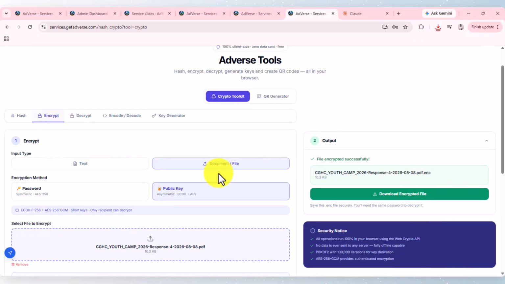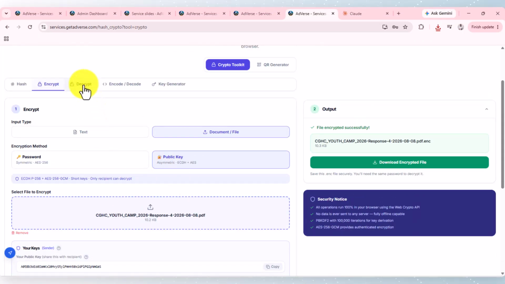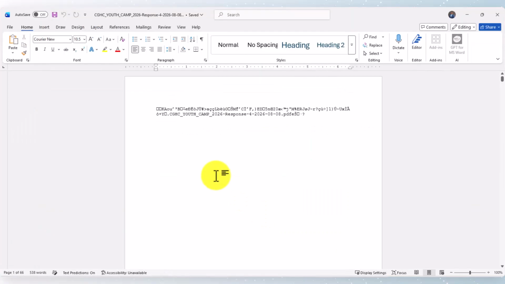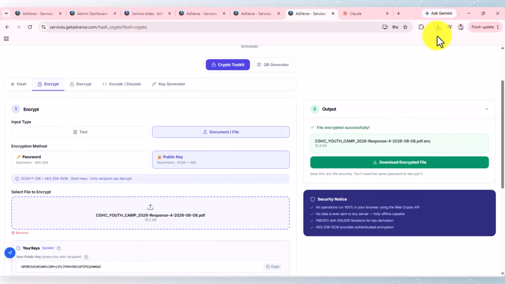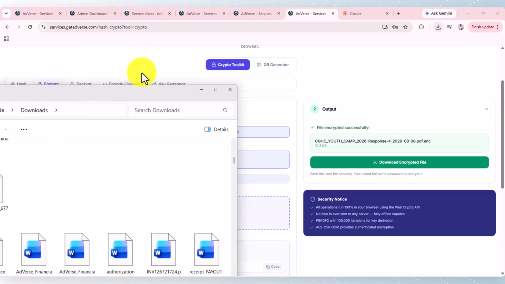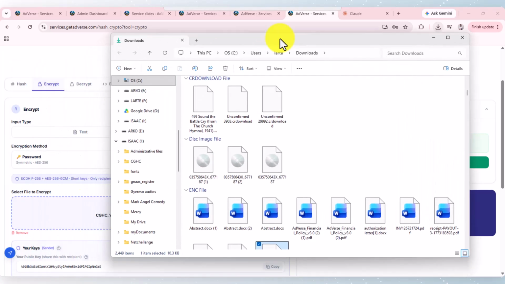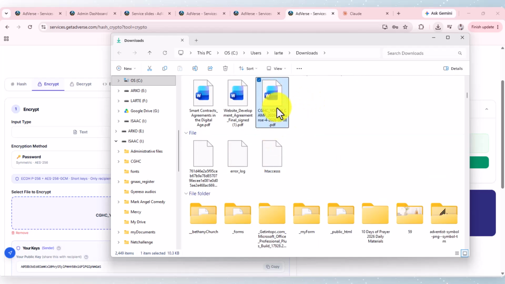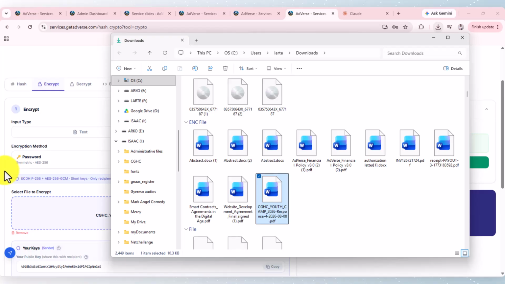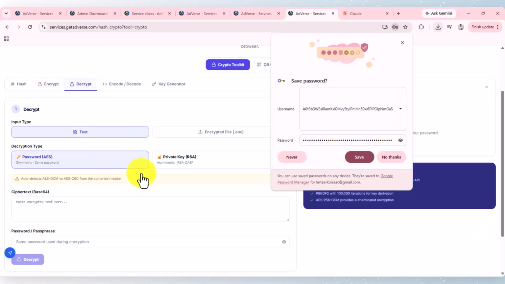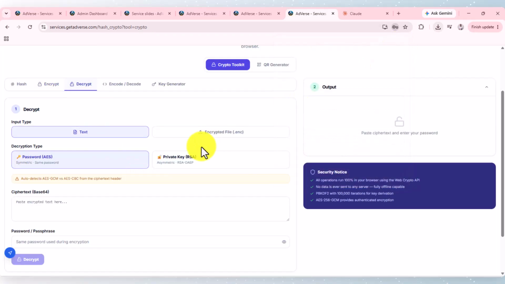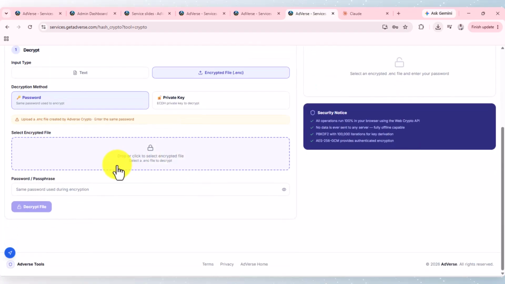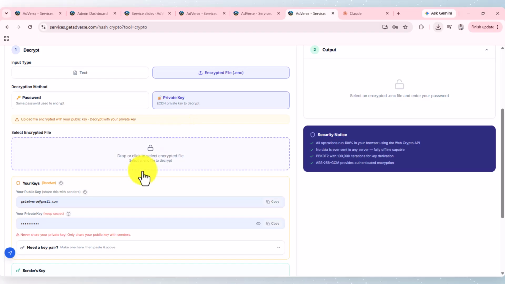Now we are going to the decryption process. I have sent this document to the secretary. So the secretary has it, and the secretary has to decrypt and see what's in there. Okay, now this is the document. The secretary has to decrypt this document. So what should the secretary do? We come to the decryption process. Then we come to the encrypted file. Then we have to drop it here. So okay, let me pick that private key.